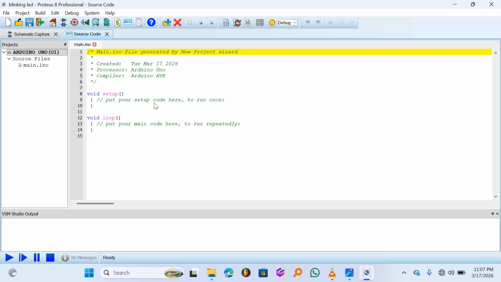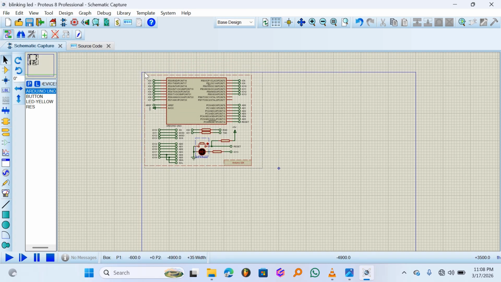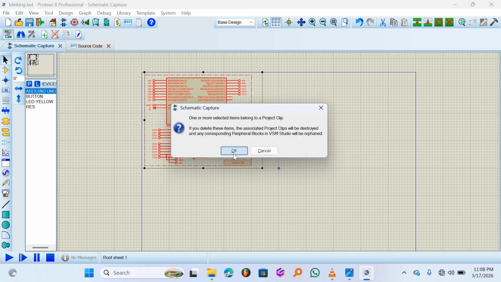As a designer, you have to study how you can write a code that a microcontroller Arduino can understand. So here we come in schematic capture. Here we have this microcontroller. We have to draw it, because we don't need it. Here I draw it. Okay.